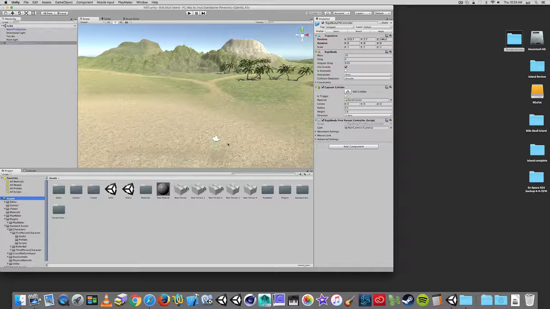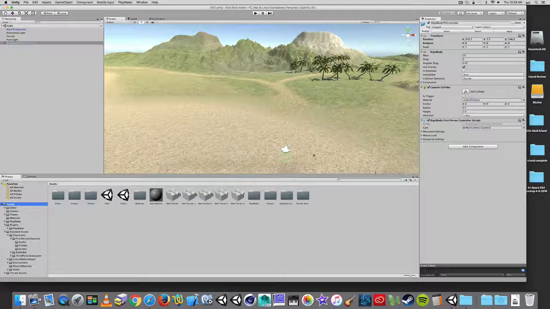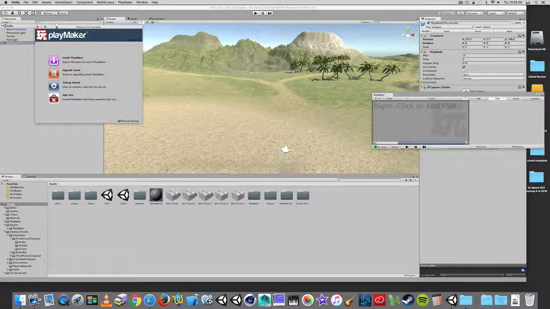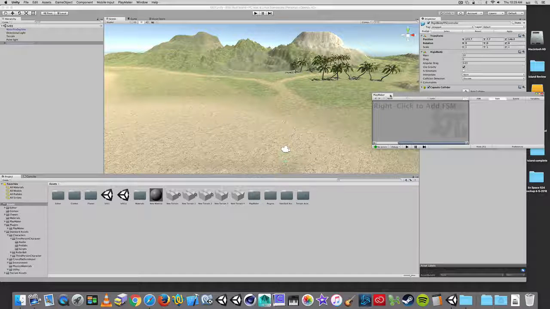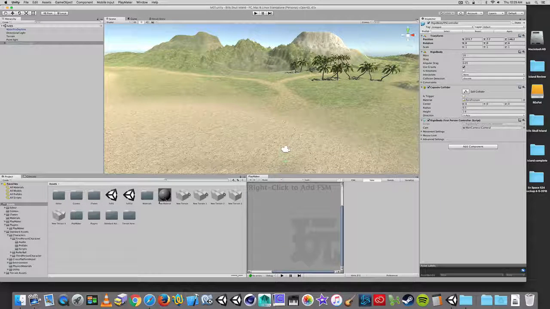So the first thing I'm going to set up is I'm going to establish Playmaker inside my view. So I'm going to maximize my viewport here so I can take advantage of some of the screen real estate I have. I'm going to open up the Playmaker editor. I'm going to close this little splash screen that keeps popping up. There's some valuable information in there, but that's for another time. So I'm going to grab the Playmaker tab and just nest it right to the right so I can see my project folder and Playmaker.